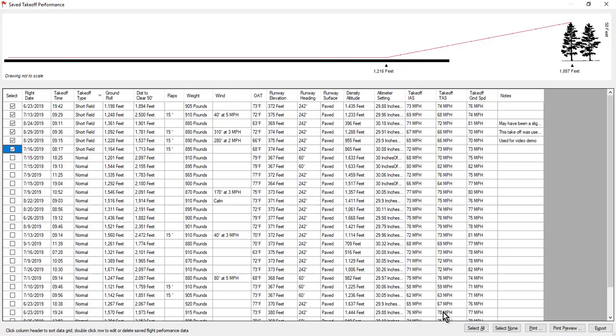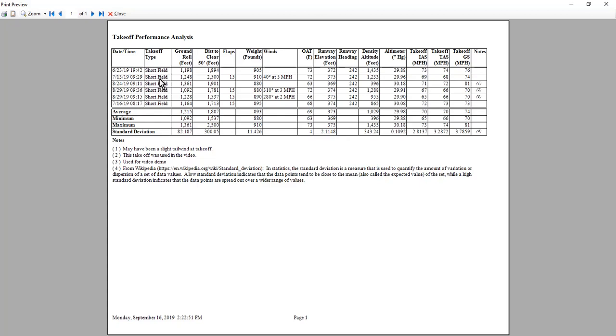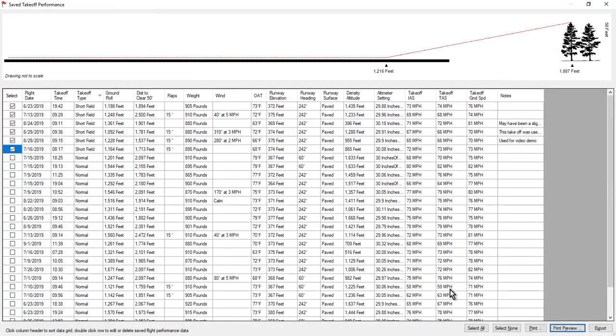We can print this data. For this demonstration, we'll use the Print Preview function. The printout will show all the details of each test flight. The average, minimum, maximum, and standard deviation statistics are shown below. Data can also be exported to Microsoft Excel as demonstrated here.